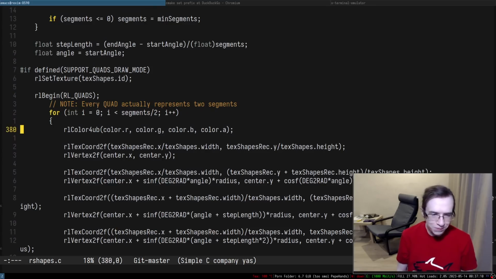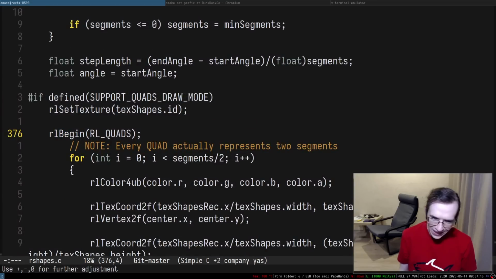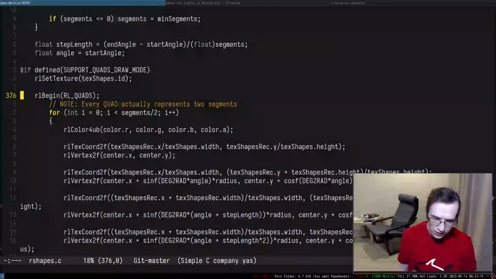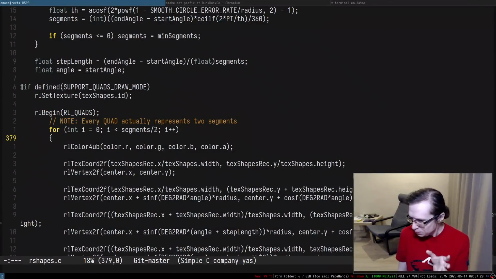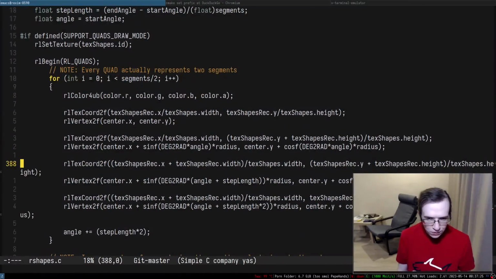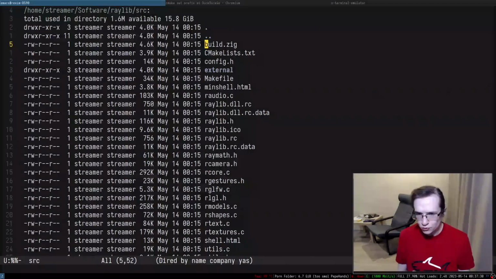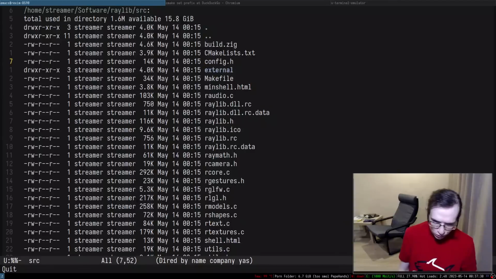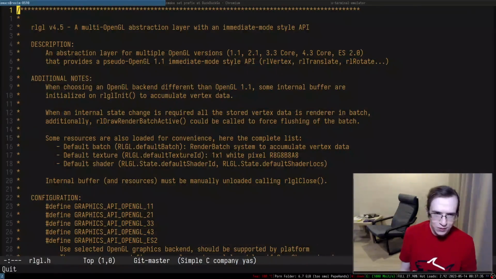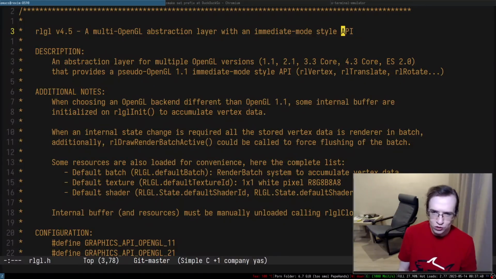Okay, we have rl. This is actually interesting. This is not gl, it's rl. This feels like immediate mode OpenGL, but this is not OpenGL. This is a custom thing. That's actually kind of cool. So let's find rl. I think I know. There is a header in here called rlgl.h, so maybe that's what it is. A multi-OpenGL abstraction layer with immediate mode style. Okay, that's actually kind of cool.